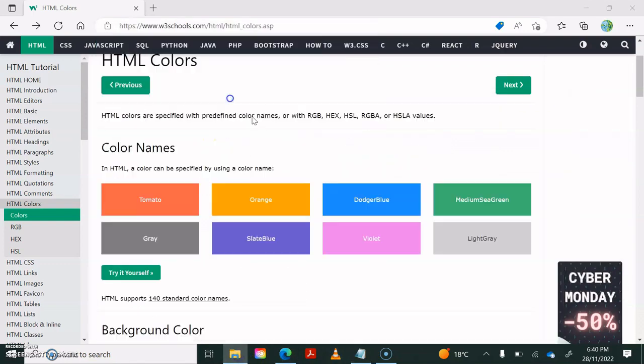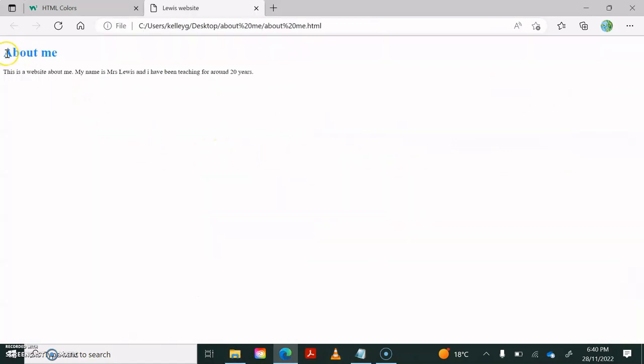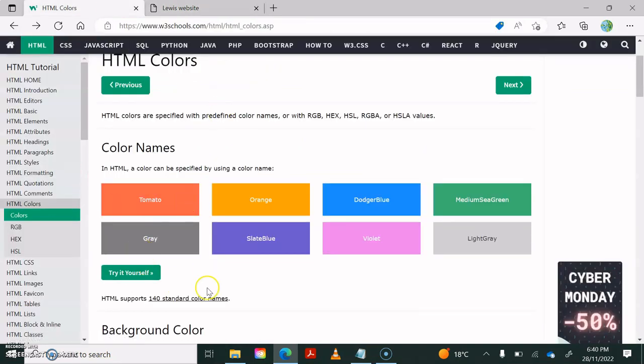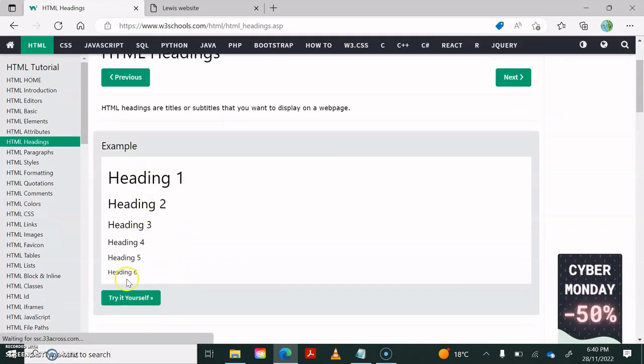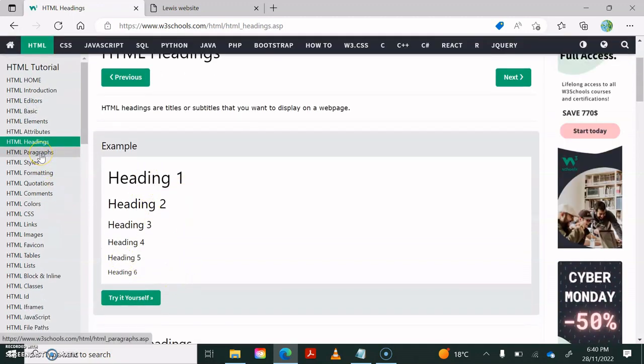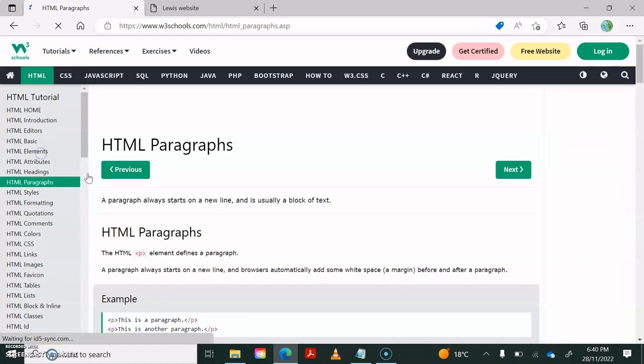I go to my browser now. You can see it's just my heading and my paragraph. There are lots of different colors you could choose from, and if you need to go to a different color, you can go here. So we've got our heading now. We've chosen the heading style that we want, or the heading size.